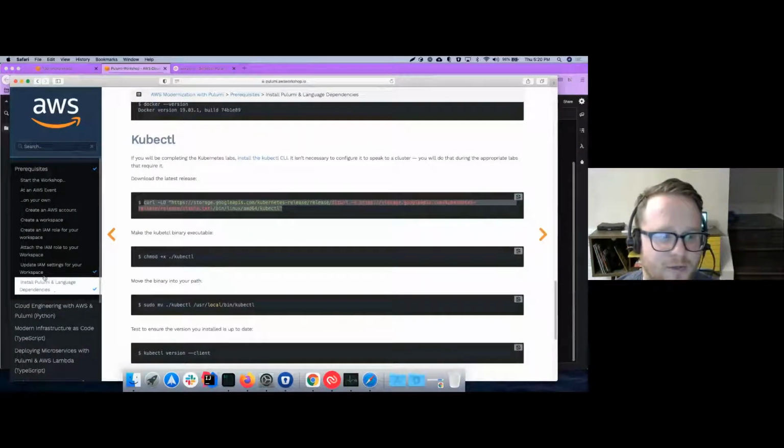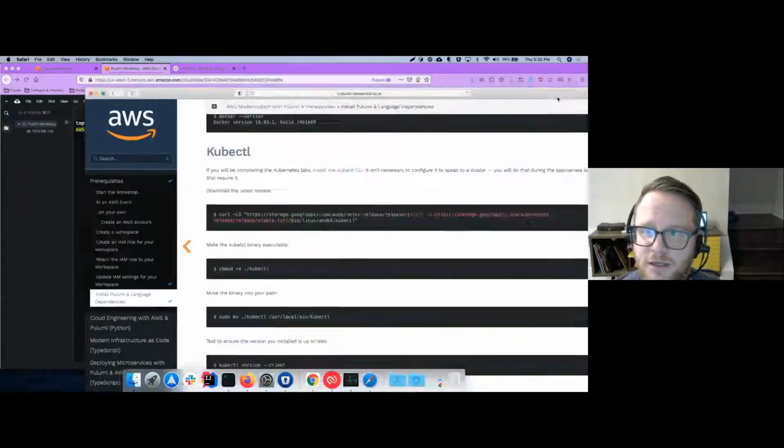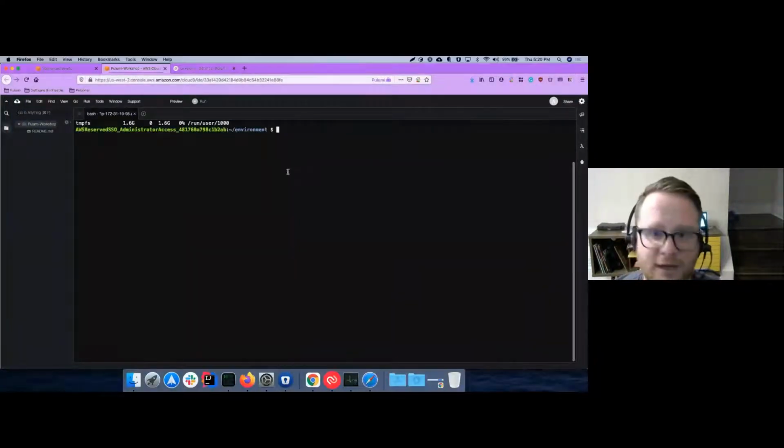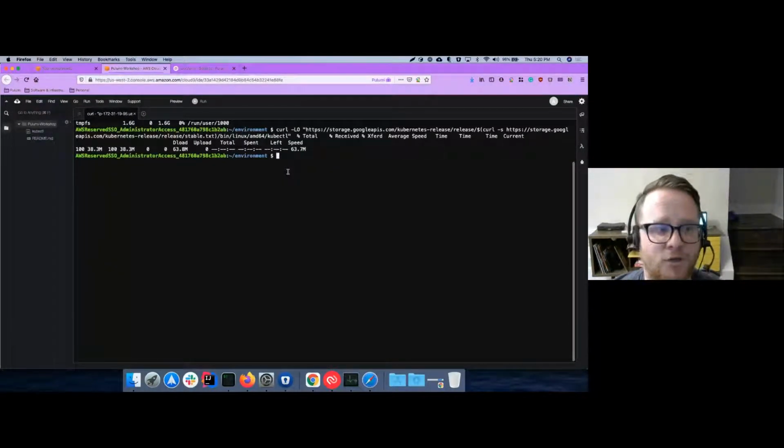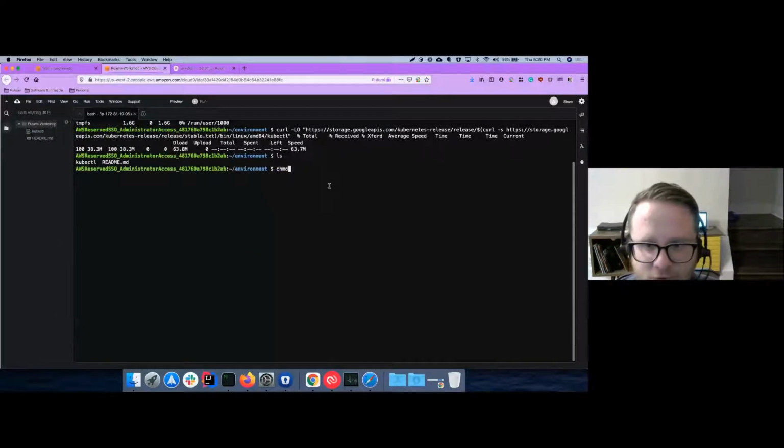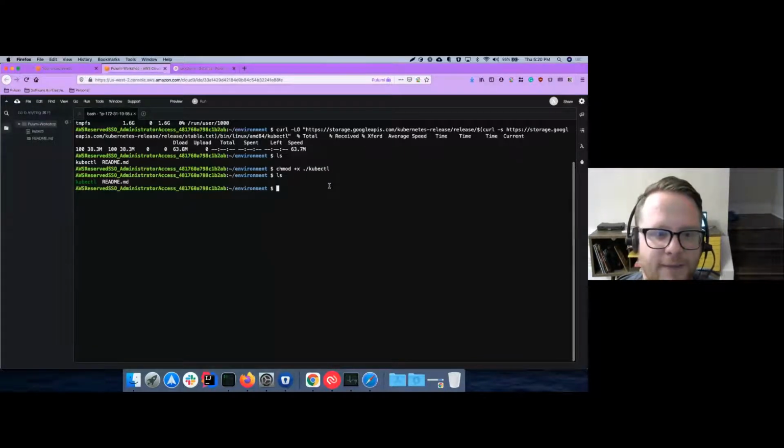So if we scroll down on this install Pulumi and language dependencies page, just copy this here, and it will download the actual kubectl binary locally. And you can see it's now available here, this kubectl command. And I'm going to make it executable using the chmod command, like so. And if I type ls, you'll see it's now turned green. This is a good sign.